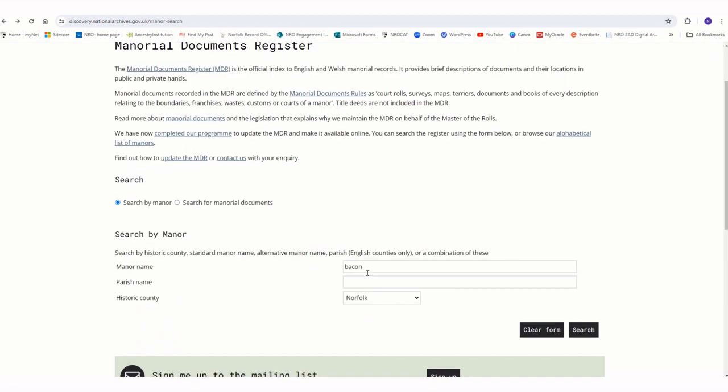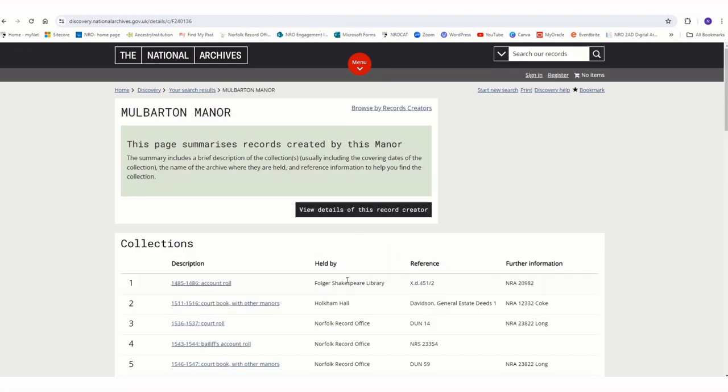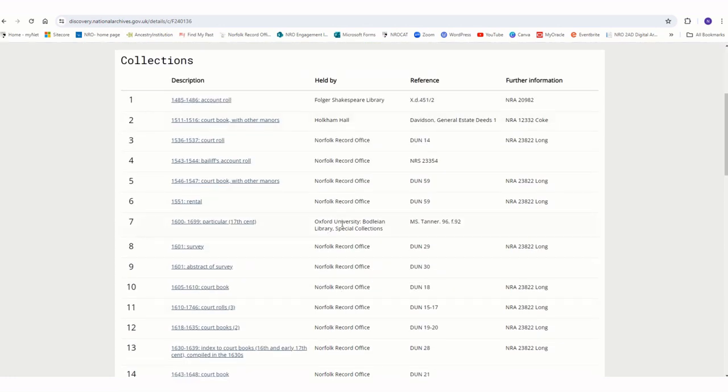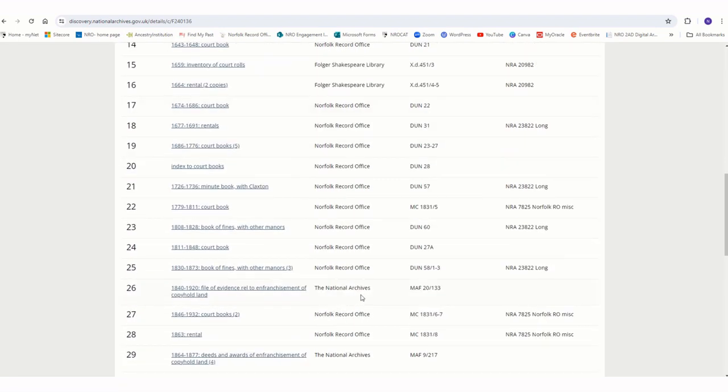We can also search by parish as well. So I'm going to search for Mulbarton and click on search. And you can see we've got 34 different collections held by 5 different archives for Mulbarton. So again, we've got some here for various places. So we've got Falges Shakespeare Library, we've got Holcombe Hall, we've got Oxford University, and so forth. The National Archives have them as well.